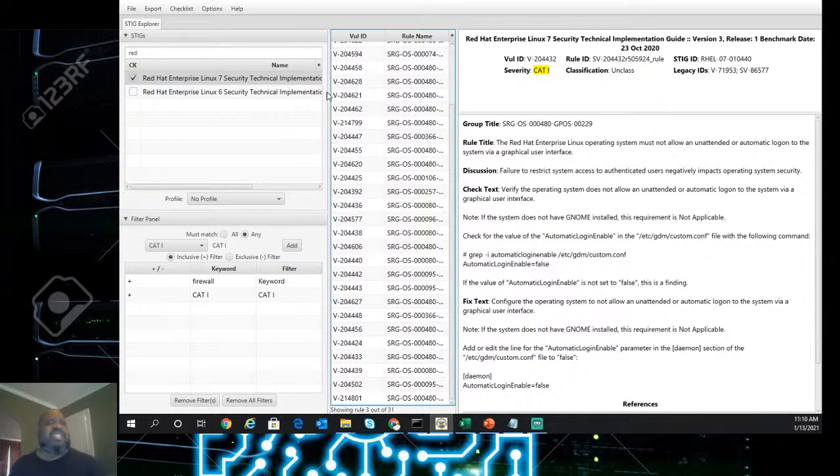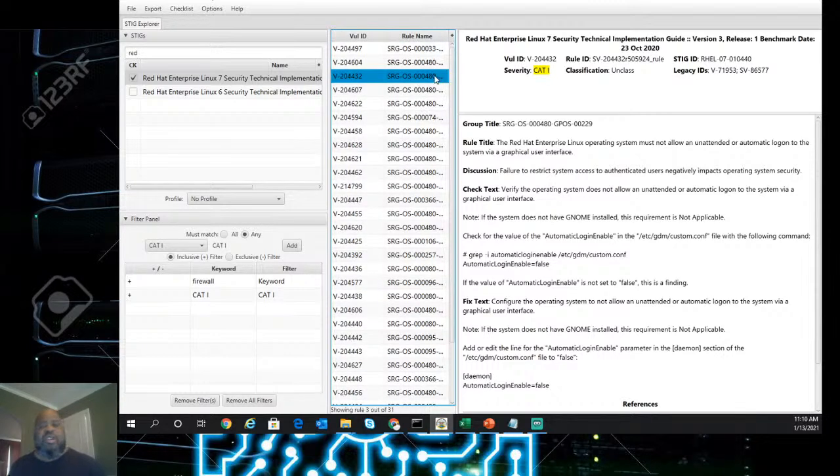This is a STIG viewer. You upload your checks into the STIG viewer. If you look to the right, I'll make that a little bigger. That's Red Hat Enterprise Linux 7. Once again, AWS Linux 2 is a fork of Red Hat Linux. So we're going to look at some of these checks.